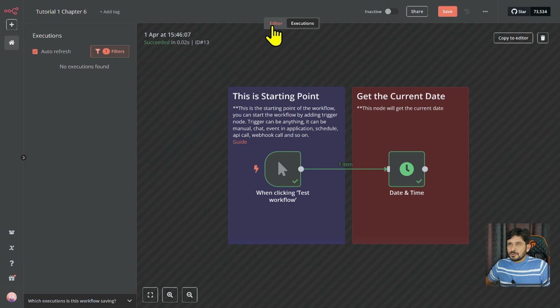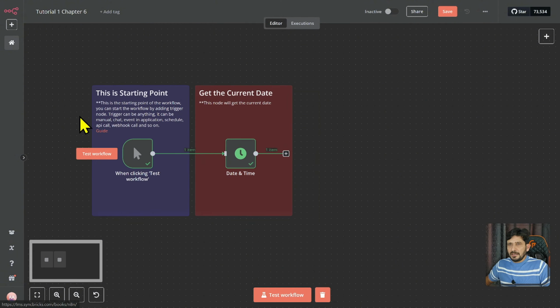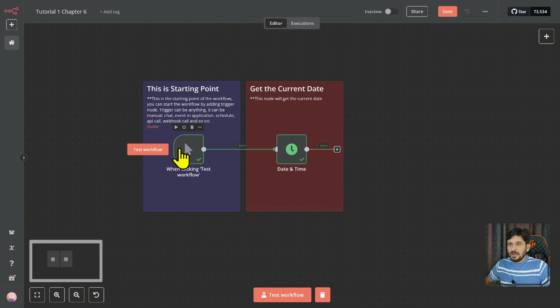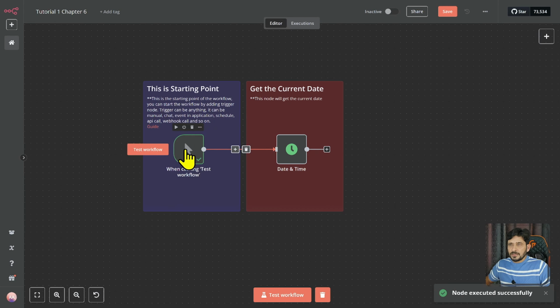We will be going back to editor here on top. You can see editor, and I can again start executing. Now execution can be done in two places. If you want to execute it one by one, for example, if I want to execute this, I will click here on these three dots icon and I can test this step. So only this step will be tested. Now it will not move to next step, but if you test the entire workflow, everything will be tested here.